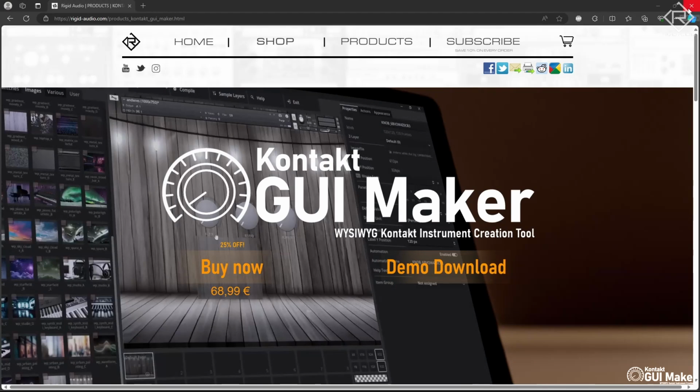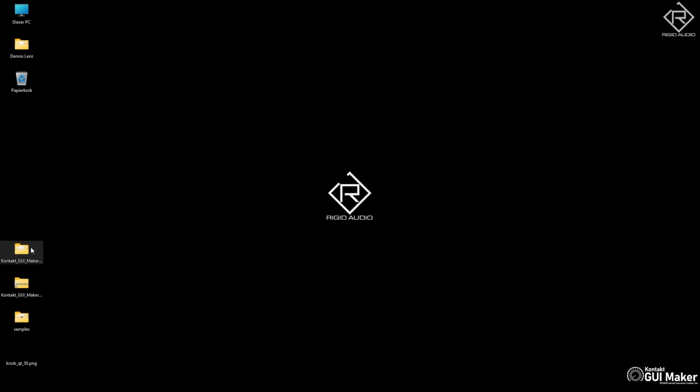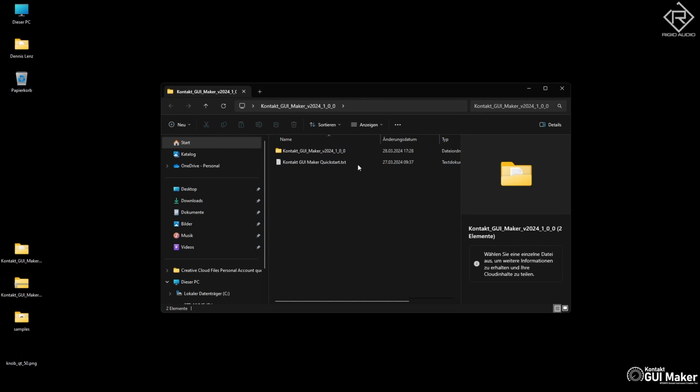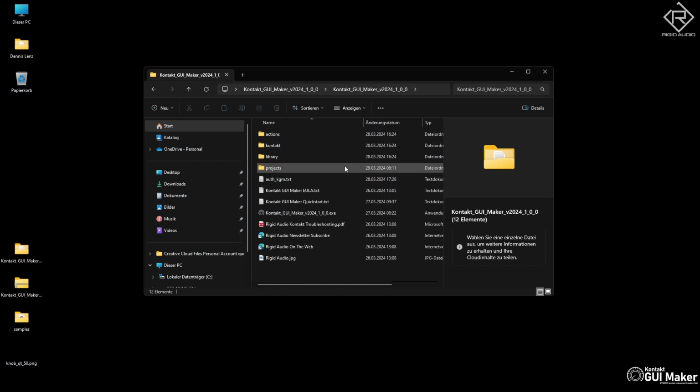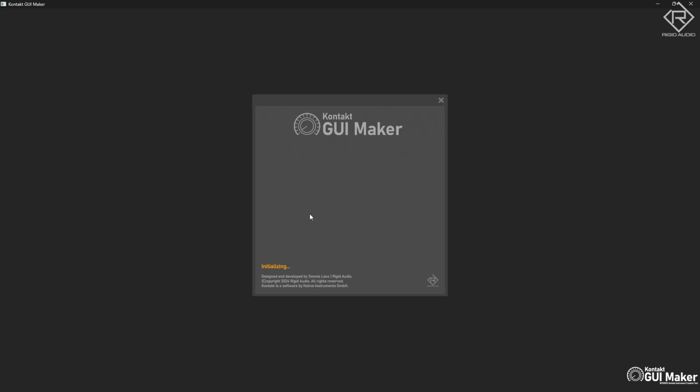Let me close that window for now. I did download the zip file straight to the desktop and extracted it. This is what it looks like, so you don't need any installation at all. You can simply extract it and launch it from there, or copy the folder to any place on your computer. So let's start the Kontakt GUI Maker first.